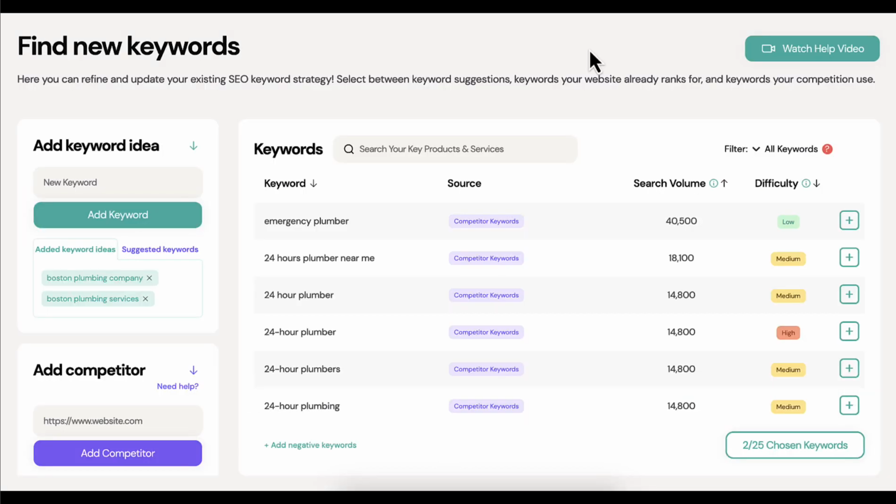Welcome to the keyword research feature. Within this feature, you're going to build your list of keywords that you want your website to rank for. Think of keywords as the phrases that your customers search for when they're looking for the products or services that you sell. So naturally, they're the keywords you want to be at the top of Google for.